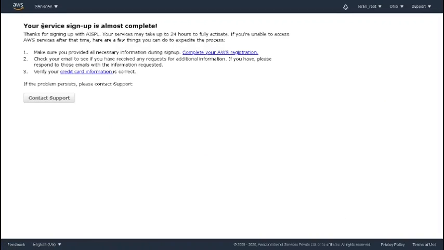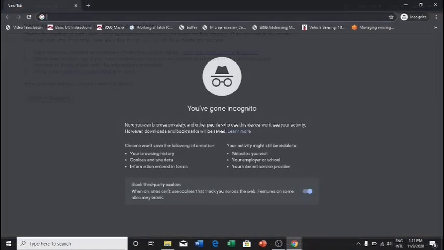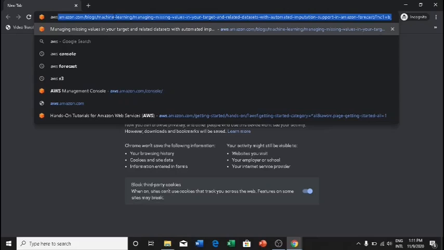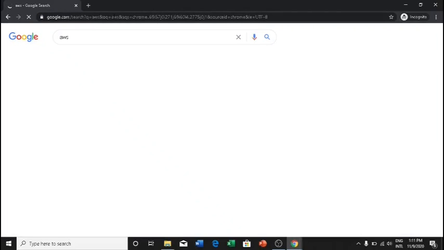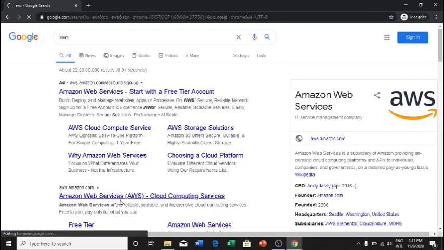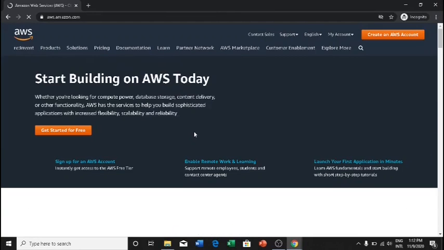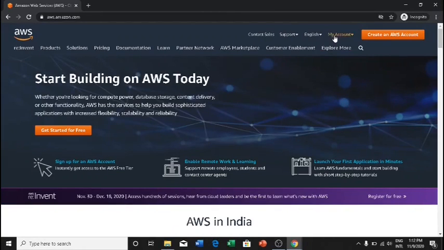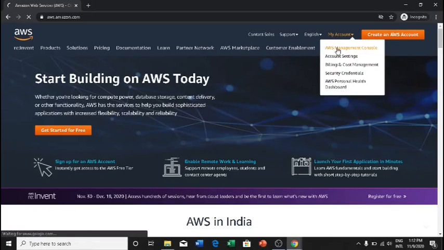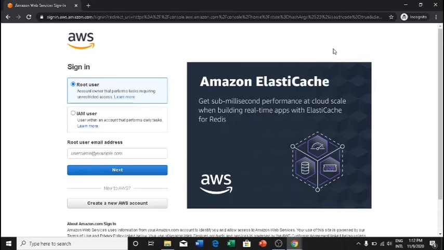So if you see here, it will require some time to set up your account. So maybe we will wait for 5 minutes and come back and see your AWS account. So just type AWS, then search for that. You will see an AWS console page in the Google result. Then you can click on my account, AWS management console. Okay, as root user, try to type in your email ID and password and try to sign in.